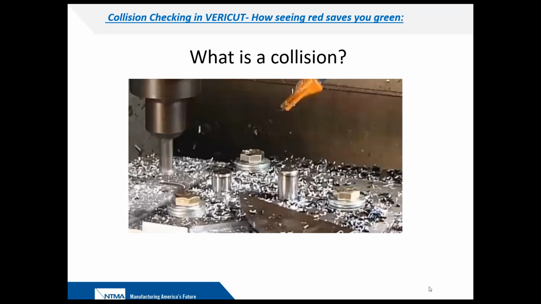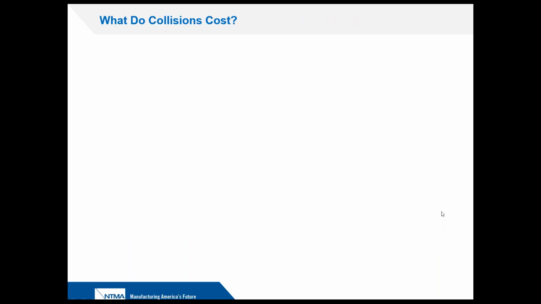All right, so hopefully that was helpful in distinguishing what a collision or crash would be on the machine. That second to last one there is what we call unintended fusion welding. So what do collisions cost? Well, obviously with all programmers, it costs us our pride.